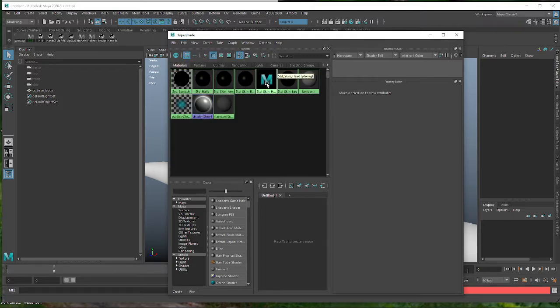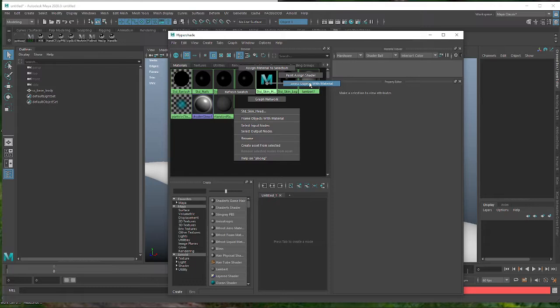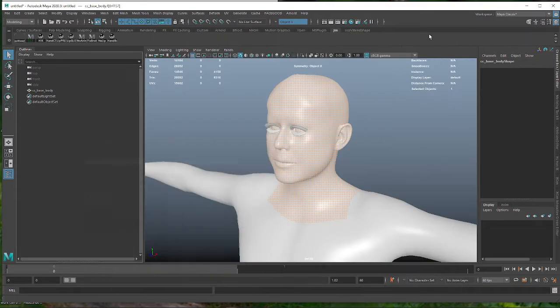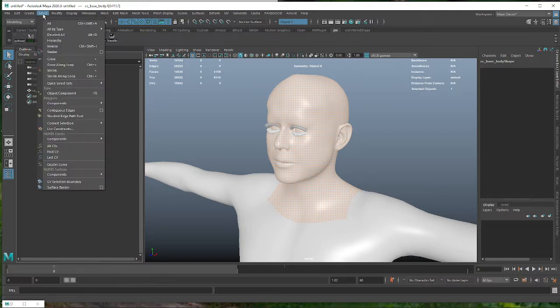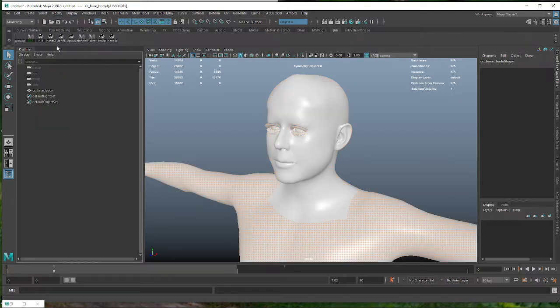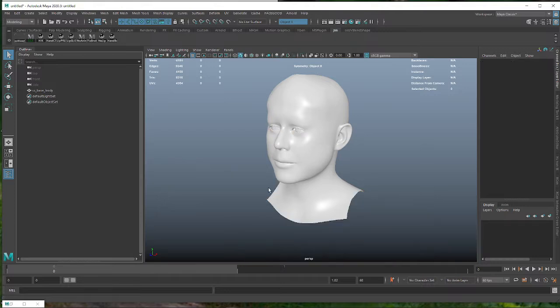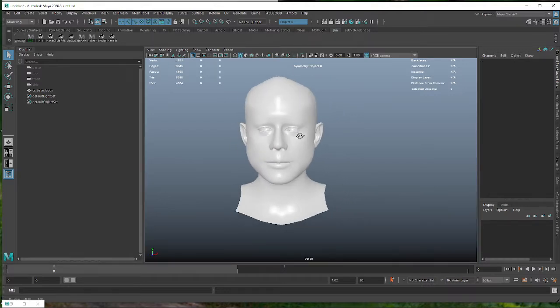Okay, so now you find the head one and you right click and you say select objects with material. And you hide this and you see his head selected. You're going to go over here and you're going to say select and you say inverse selection. Okay, so that selects everything but the head. And you're going to hit delete. So now you've got a head.